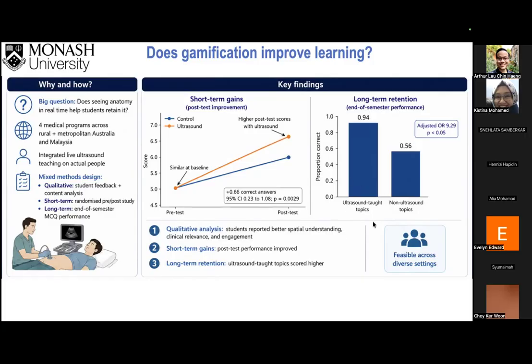And it looks like ultrasound taught topics have a significantly improved long-term knowledge compared to non-ultrasound topics. And it was very easily implementable in diverse settings, even with just one machine. You can have a portable, handheld machine, which is not that expensive, and we did it in the Mildura cohort.